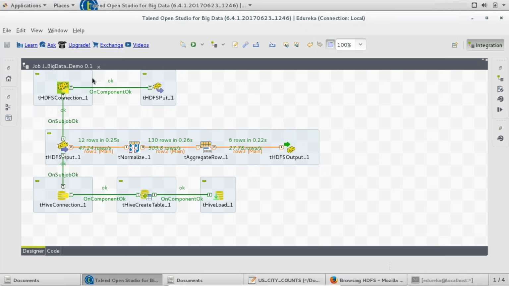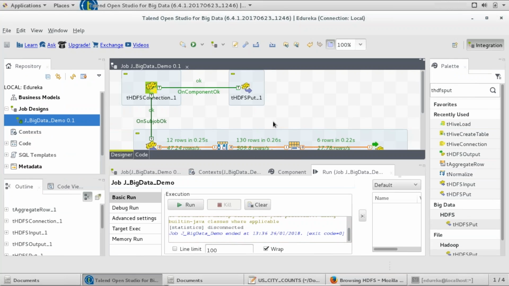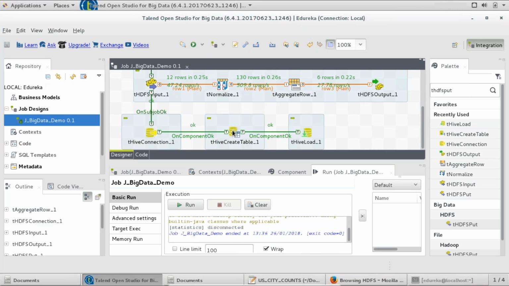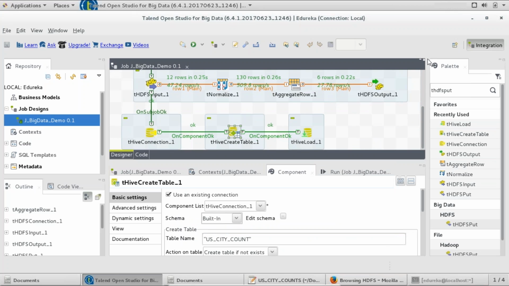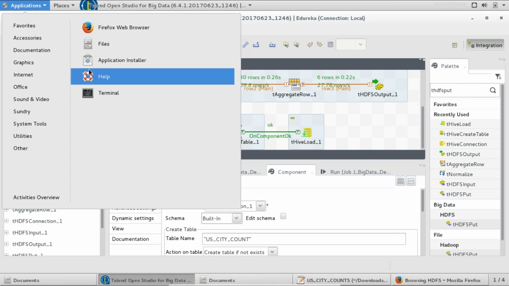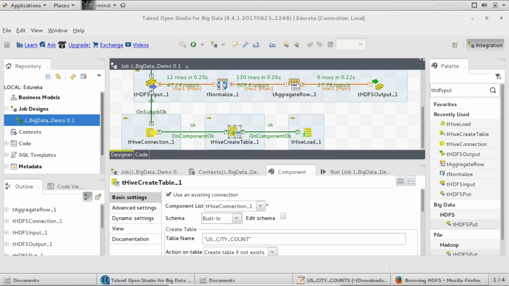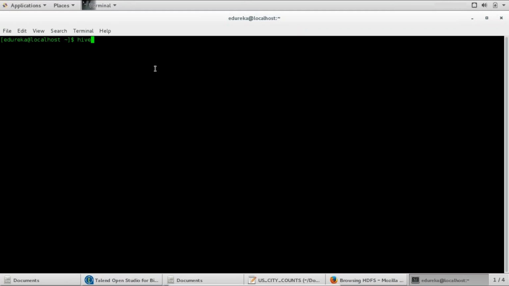The job has been successfully completed now. So now, as the last check for our output, we'll have to log into Hive and check whether this table has been created and whether this table has the required data, right? So we'll check that. Let me log into Hive now. I'll open the terminal and I say hive.